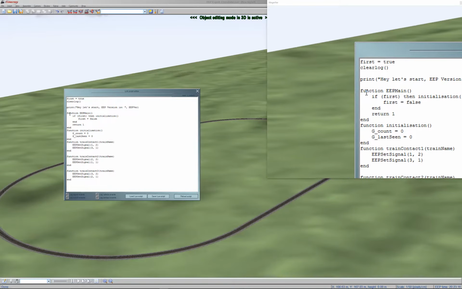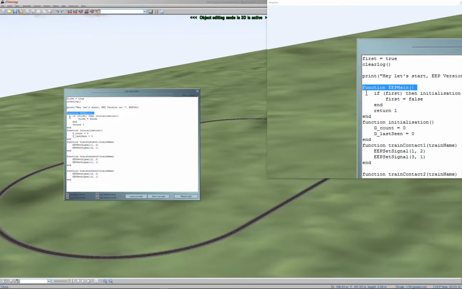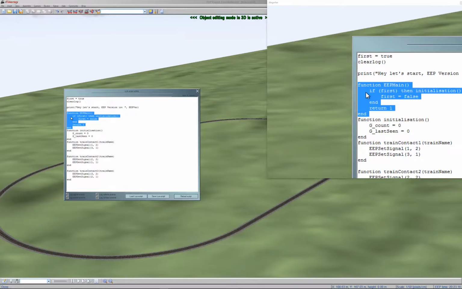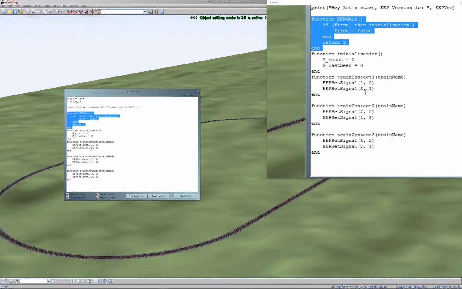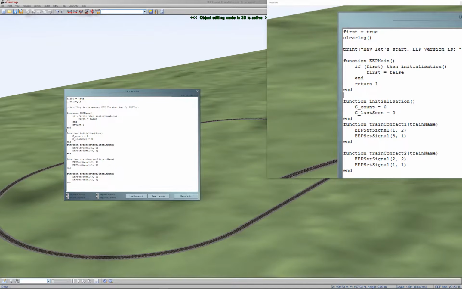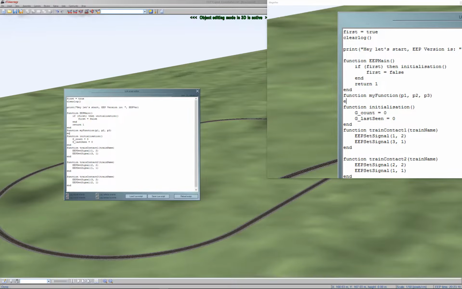LUA code is based around functions. You declare a function quite simply: function, space, function name, open brackets, parameter list. So if I wanted to create a function, my function P1, P2, P3, and functions terminate with an end. Quite a simple syntax.